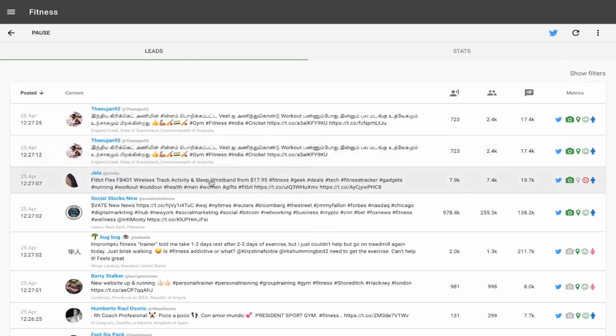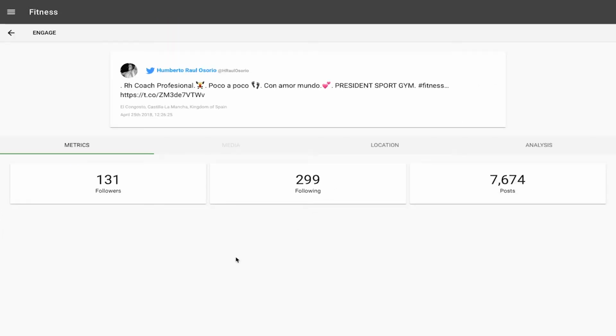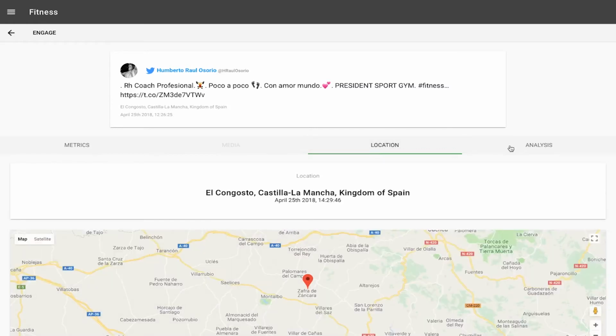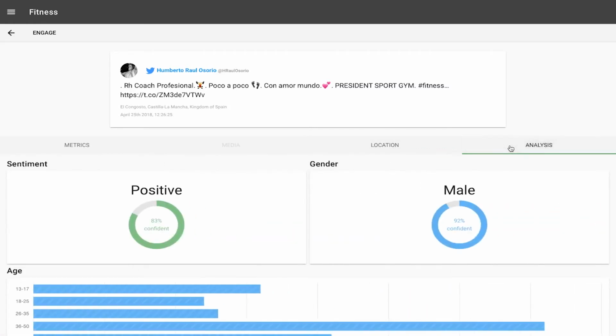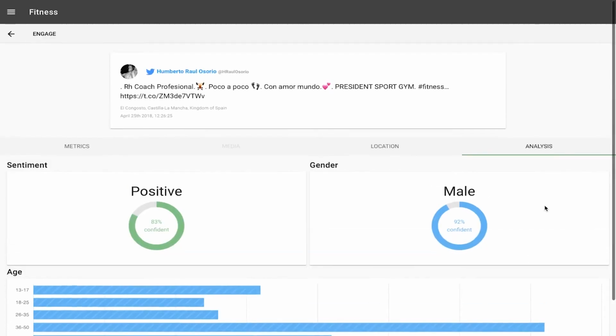Let's go into one of these leads, see what we find. We're going to pick one at random. Let's pick this one. So now you can see the location over here, and on the analysis tab you can find some extra statistics about this post, such as the suspected gender of the person, the sentiment that our system thinks it is, and the estimated age range of the person that posted this.